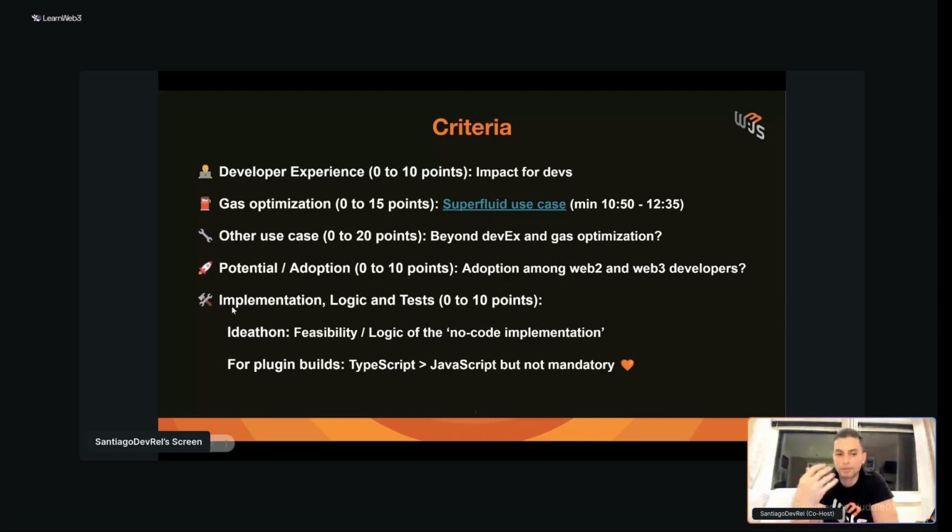Of course, for the Ideathon, you don't need to implement code, right? But then we are going to qualify how feasible or the logic of your no-code implementation idea is. And for the plugin builds, we are going to check the logic of the plugin, the tests. Of course, we will appreciate if you write the plugin in TypeScript, but that's not mandatory. But you will get more points for the implementation part if you use TypeScript here.